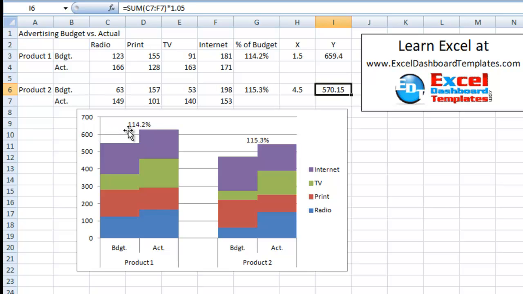So the leftmost one is 659. You can see it's kind of right in the center, hovers above both columns. And likewise the other one's at 570, which hovers above the total of both columns. So that's a way to add some other descriptive data labels on the center of your stacked column chart, clustered stacked column charts.